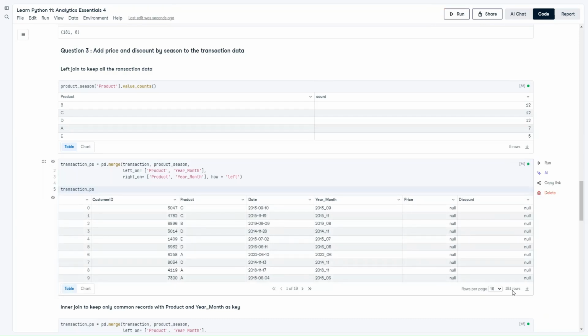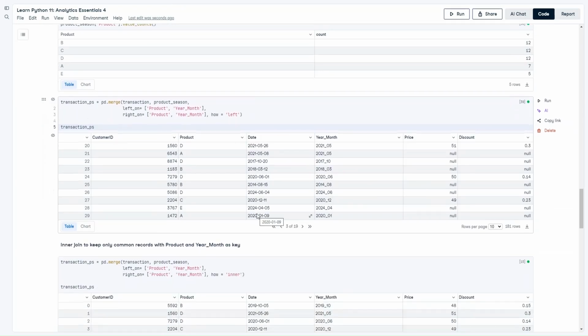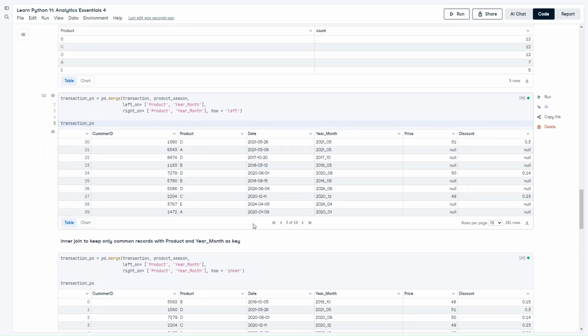We still have 181 rows, but yeah, if you see, for many of these, price and discount information is not available, because here it is null, because for a product in 202105, there may not be any discount, so we are not getting any price. Okay, so we'll see how to handle this. But yeah, let's see what if we do inner join.